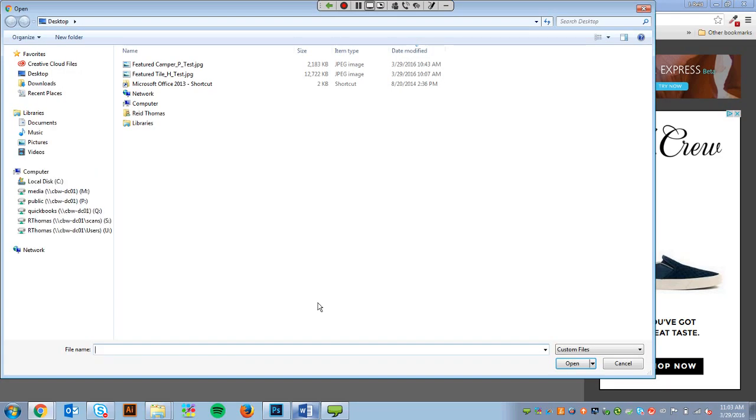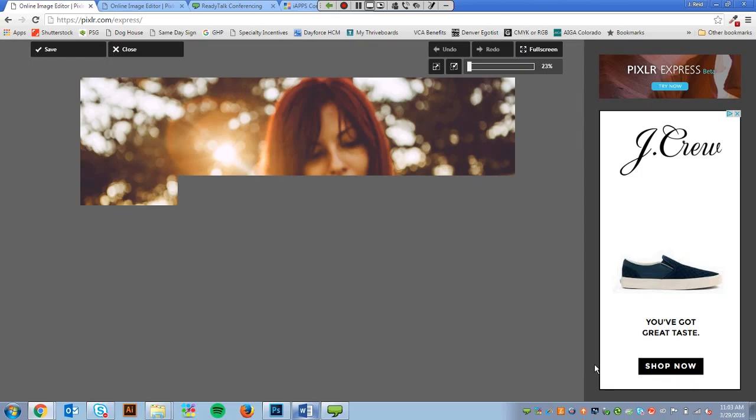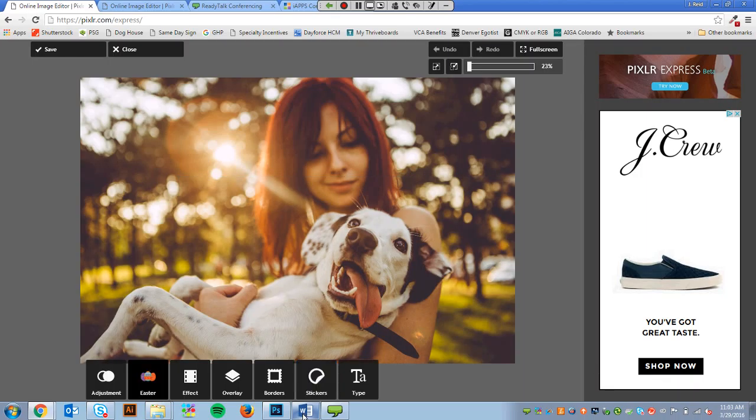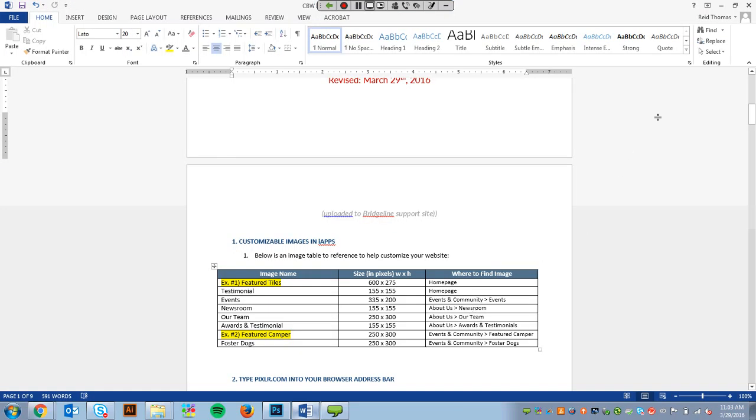For this webinar, I've already pre-made some images here. One of them was taken using my iPhone. The other one is a stock image, and I'll go ahead and start with this one. This is the featured tile. Now, if we reference the guide, you'll see that the featured tile size is 600 by 275.